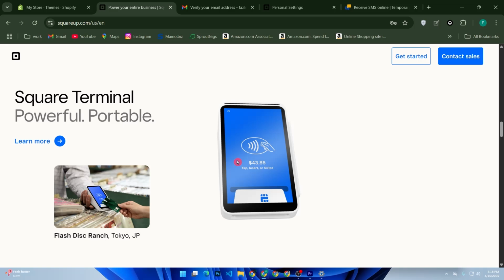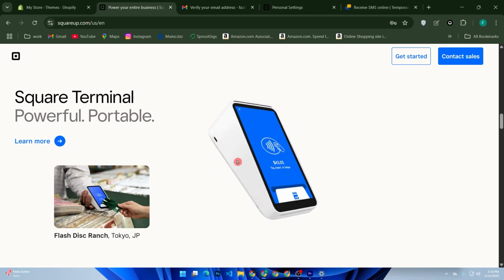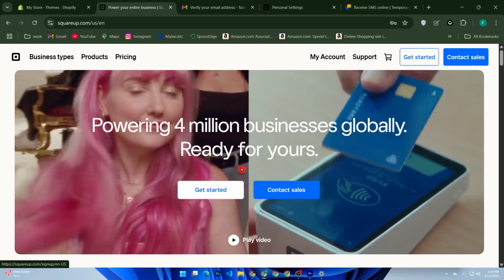That's it. You have just built a website with Square Online in under 8 minutes.